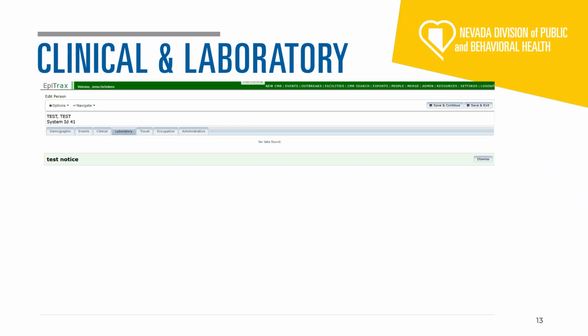The laboratory tab will show you lab results from various CMRs. This information is also not editable here, but you can change this information by returning to the corresponding CMR and editing it there.